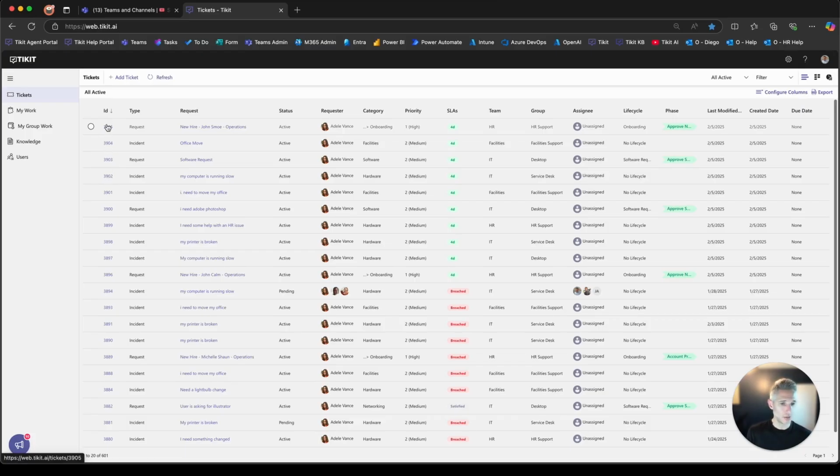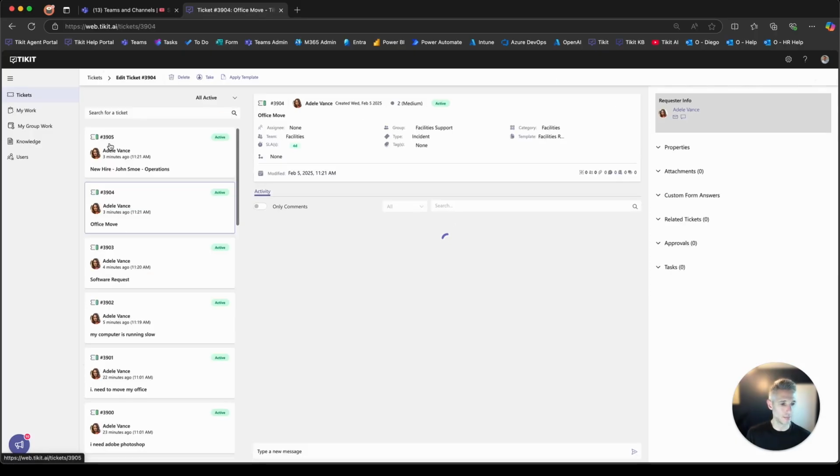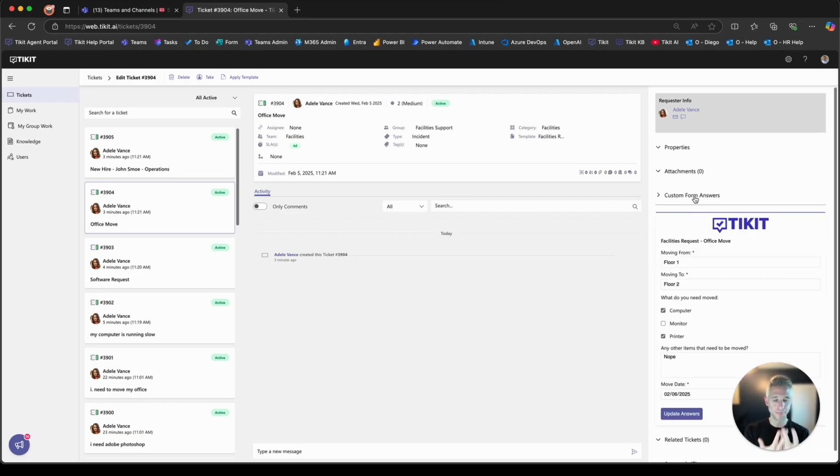Now, we highlighted the new hire process. Let me just show you the office move. This is assigned to facilities. There's no life cycle, so I don't have a bunch of phases to facilitate this office move. I'm just receiving the information and moving it. But again, I don't have to cross collaborate here. This is a request coming to facilities.